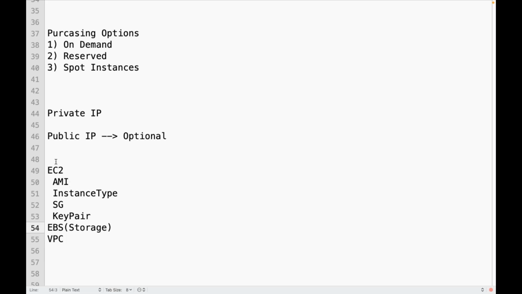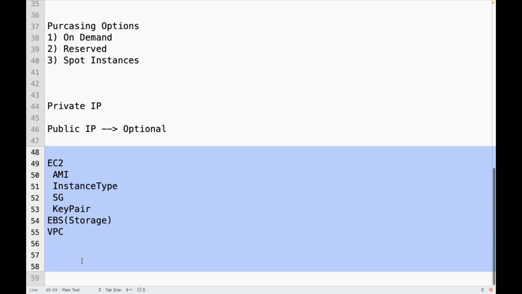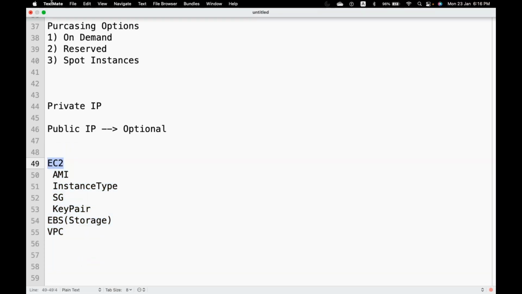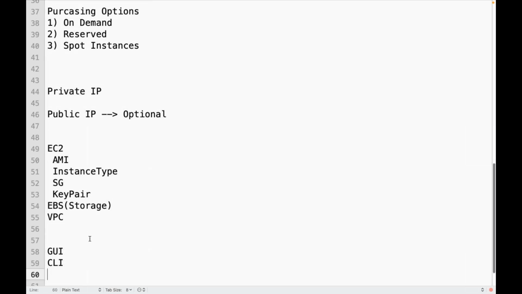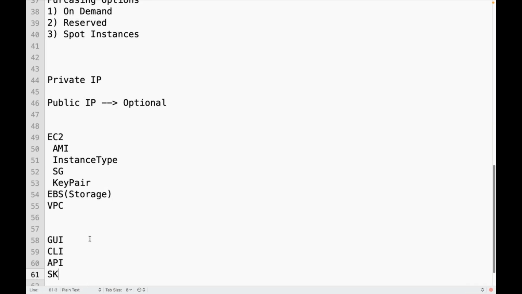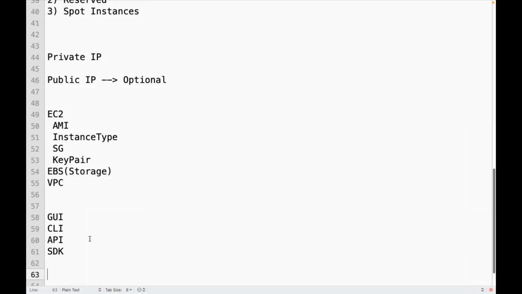Now I can create these services, not only EC2, in many ways. One is GUI, another is CLI, another is API, another is SDK, and other developmental tools.